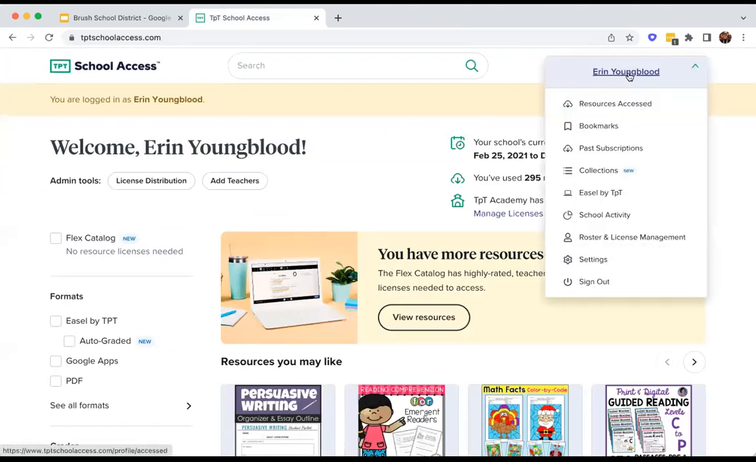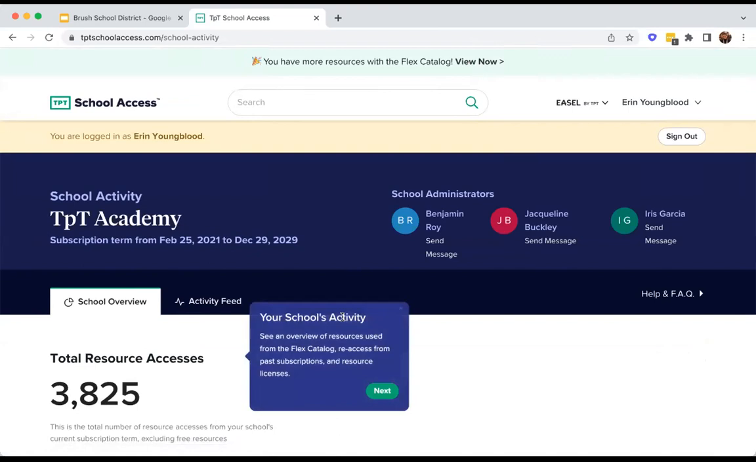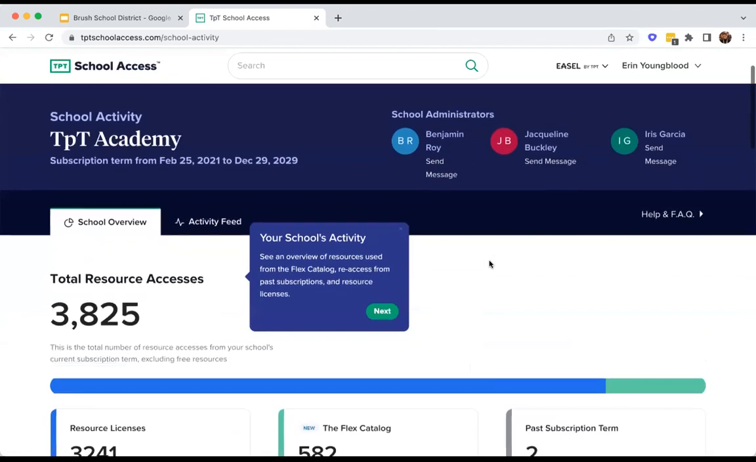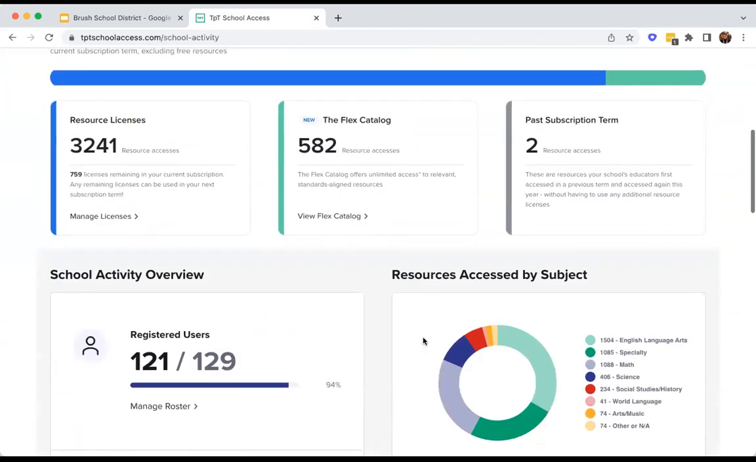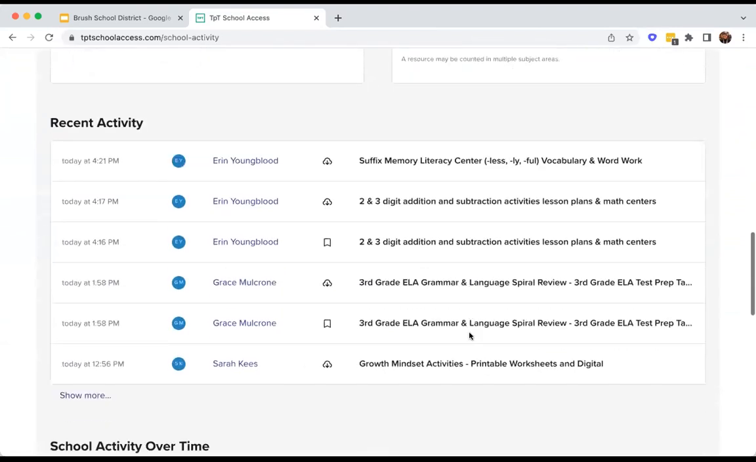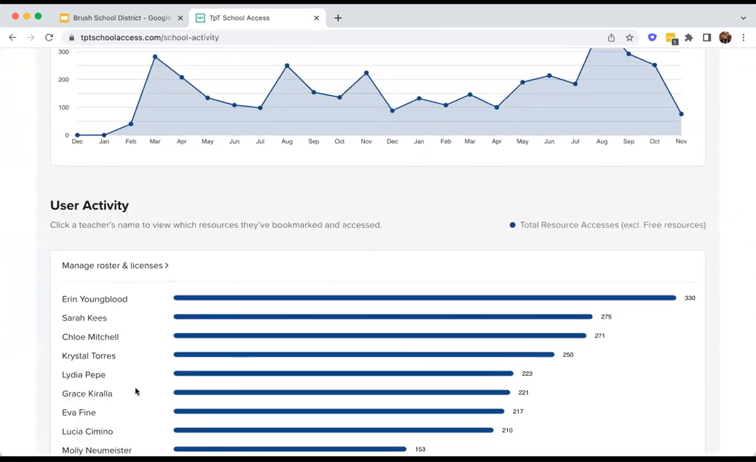So if you click on this drop-down menu by your name, you can come to school activity, and school activity is where you can just get a better understanding of how other teachers are using the subscription. So up here, you'll see your school administrators, and these are the administrators on the account. So they might not necessarily be like your principal or vice principal, but they will be whoever has admin access to the subscription. You can see just in general how the subscription is being used, how that breaks down by subject. And then probably the most interesting piece down here is the user activity section.